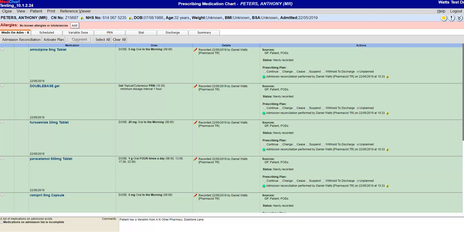However, you must always ensure you have checked what is already prescribed, because if one of the medications that you are planning to continue from the Meds on Admission tab is already prescribed, you will be duplicating it. In the Action column, we can see the Prescribing Plan options.